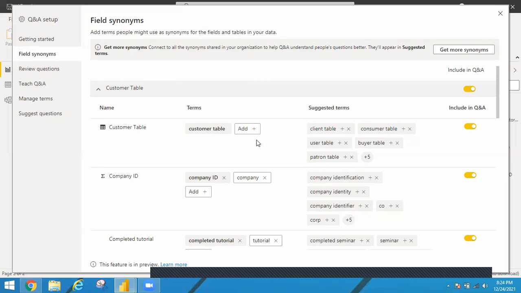In that case, my Q&A fails to answer that. What I want is, in case of subscriber or in case of customer, it should refer to this same customer table. For that, you can add the synonym. Synonyms are nothing but the aliases that you are creating for your tables and columns. You can create an alias for your table, and you can create an alias for your customer column also.